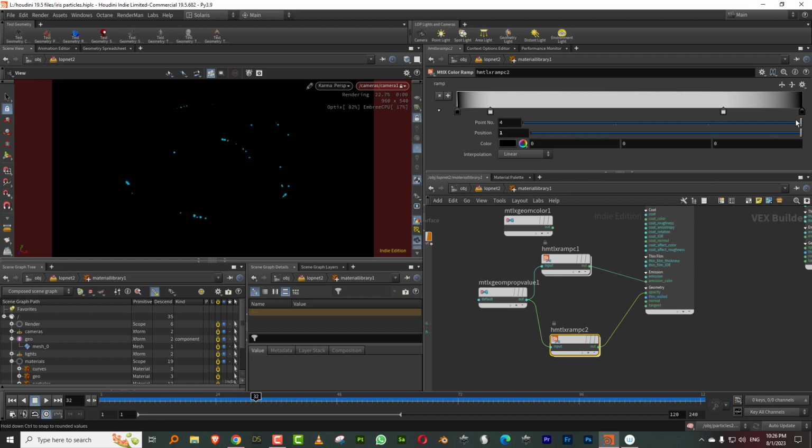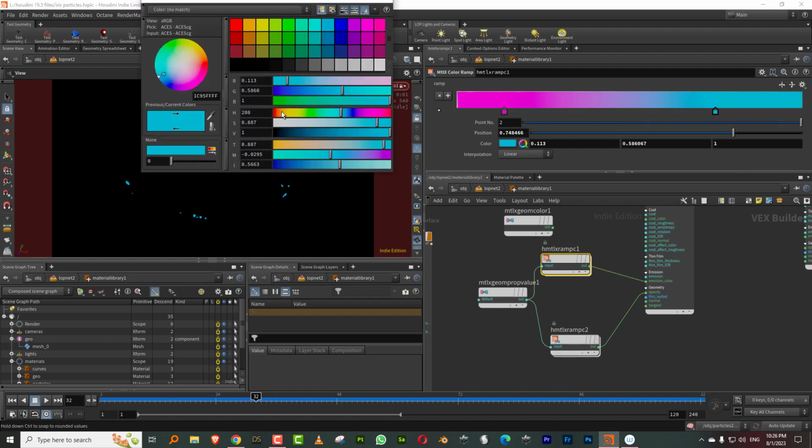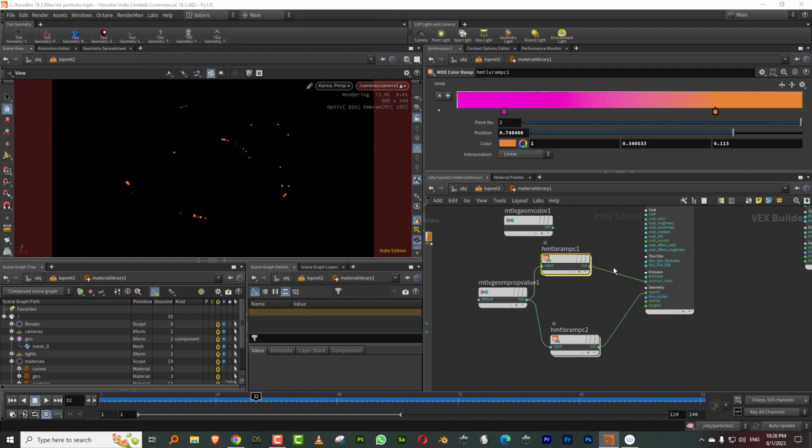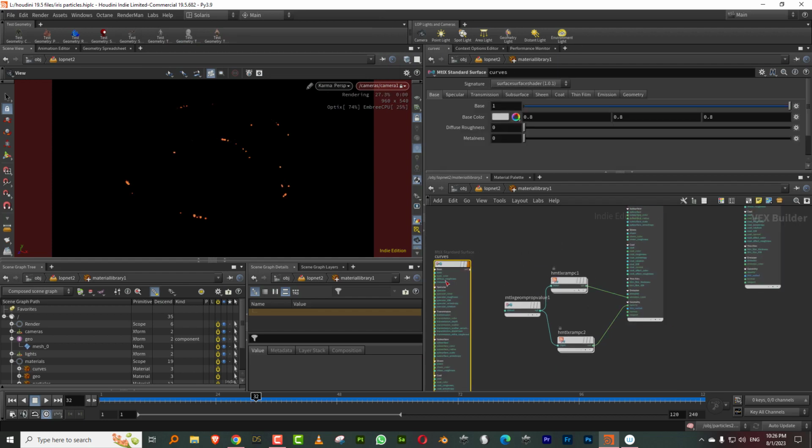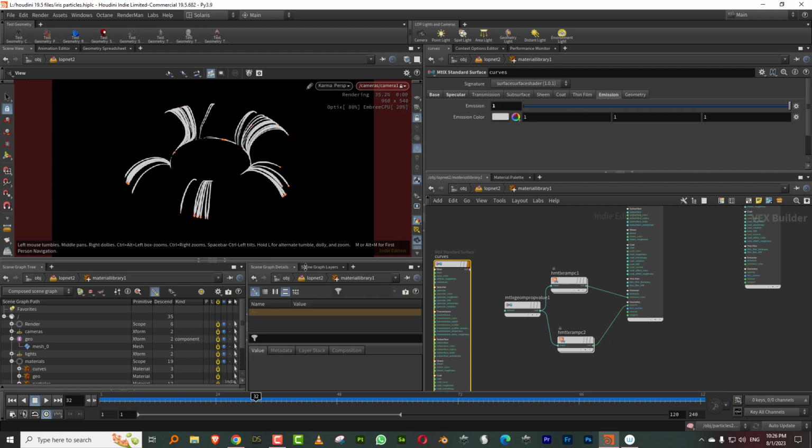Okay, so this is fine. Let's just keep this here. Okay, so this is good. And now we need to do the same thing with our curves. The curves will also go 0 in both and 1 in emission, and there you go.